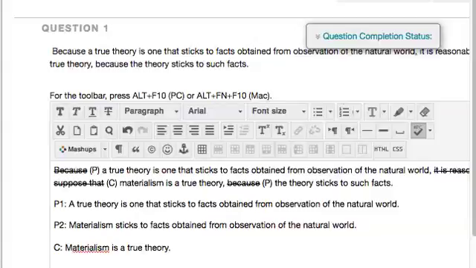Well, that is all I've got for you. I hope this was helpful, and I look forward to you rocking this part of the test.